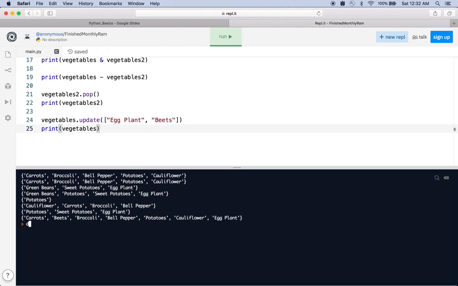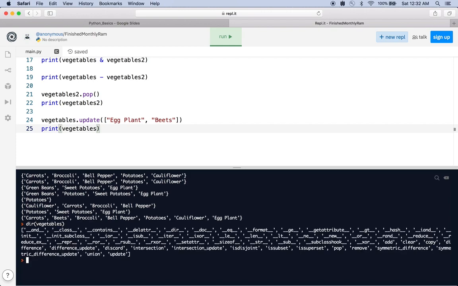Yep. So there are a lot of predefined functions that are available. So feel free to play with it.